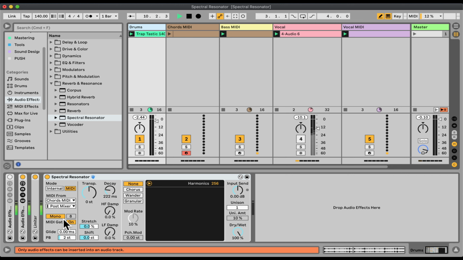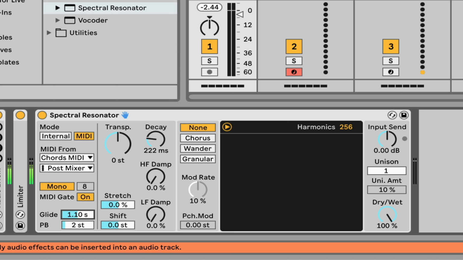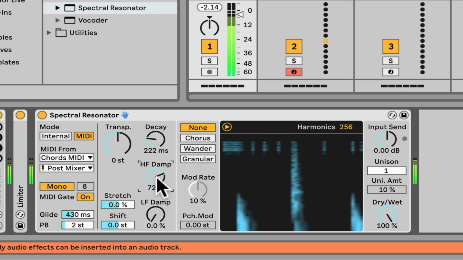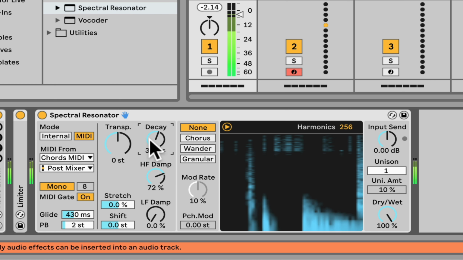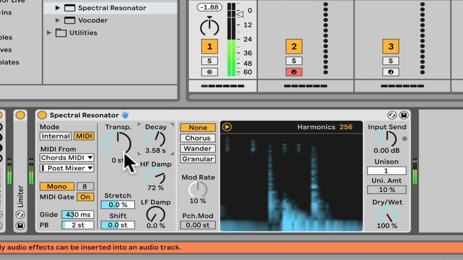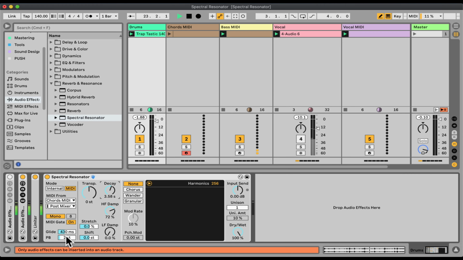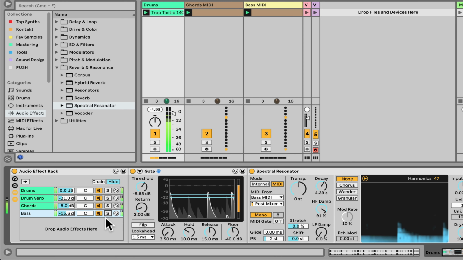So you do have a gate here in the mono. When you poly, it's always on. In the mono, you can also glide. Listen to that. Right, so it's gliding from note to note. And we also have pitch bend if you're using the pitch bend in the MIDI editing or on your keyboard. Excellent, same with everything. And all of this is just from the drum loop.